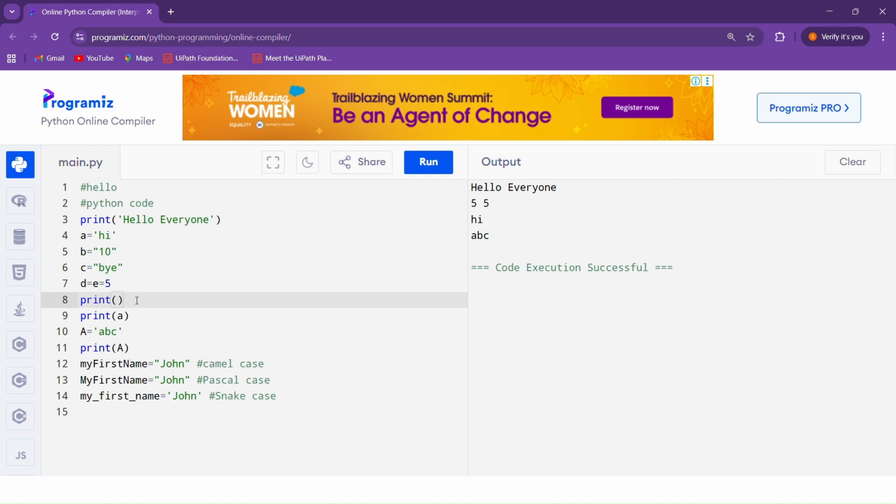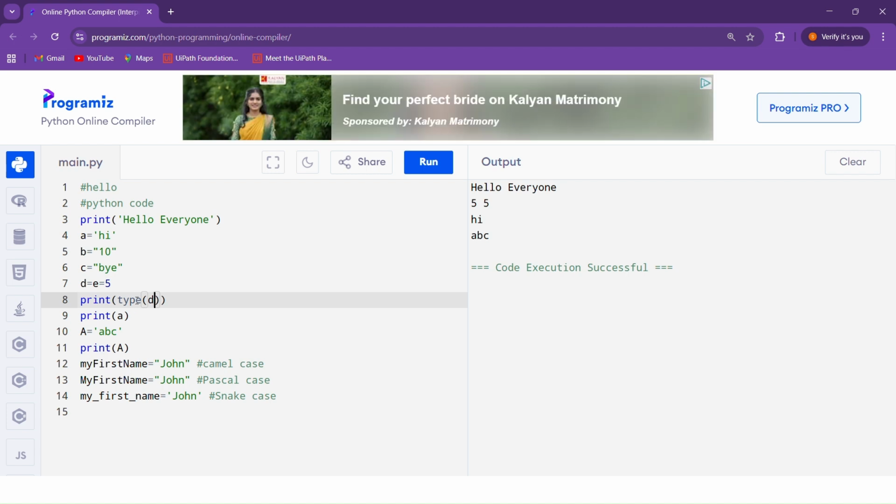Now let me try to do one more thing. When you try to find the type of it, you can use the type built-in function. Now let me try to check for a, it will come as string. Yes, it is string. When I try to give 3j, and let's try to find the type of b, it can be complex.